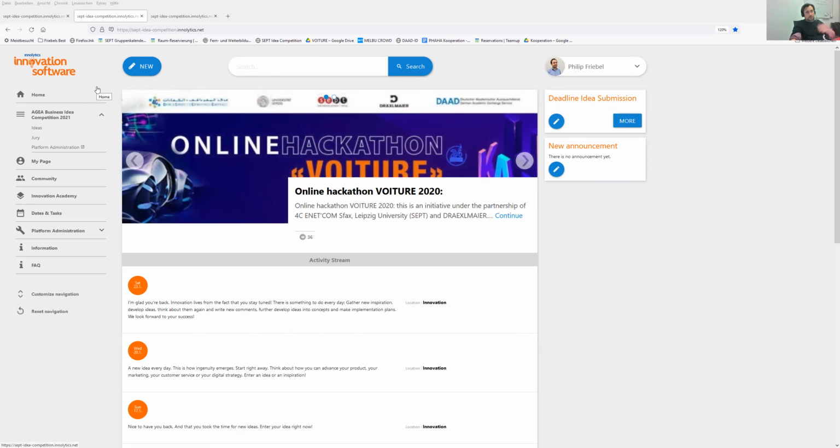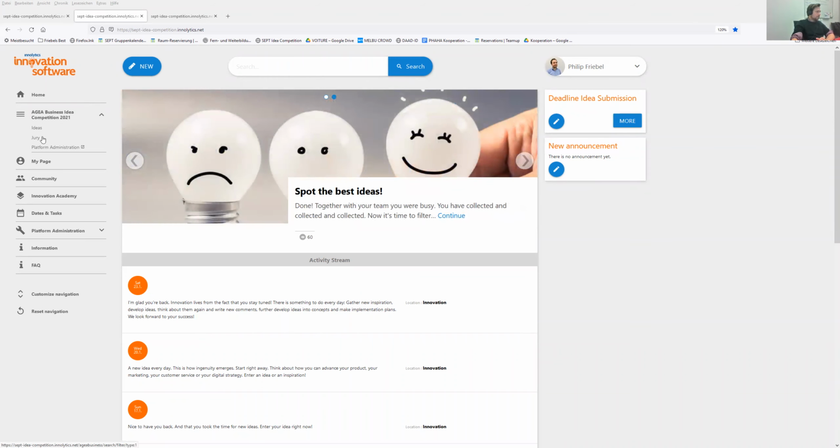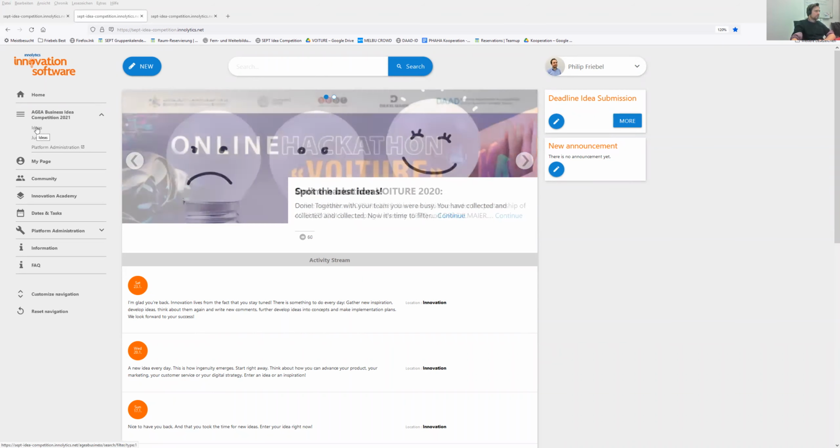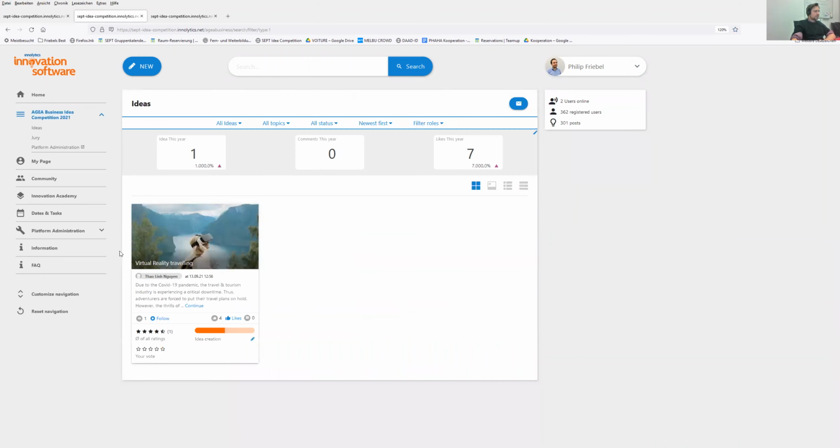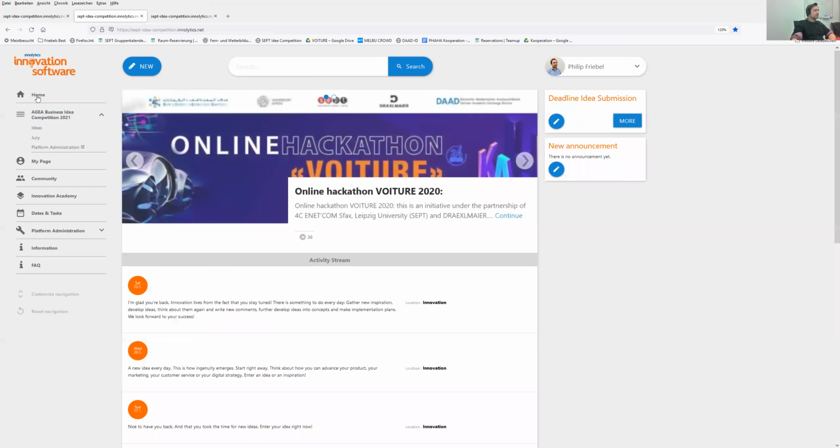But after doing this already, you have the chance on this navigator to go on your particular idea competition, click on ideas, and you will find here a lot of different ideas posted by other colleagues and friends of you. And here you have the chance to continue working on the concept of idea and so on. But let's start with the very first step.